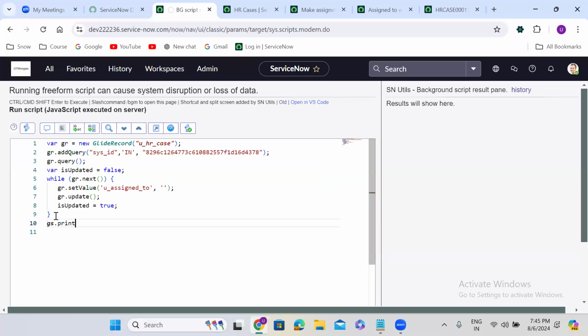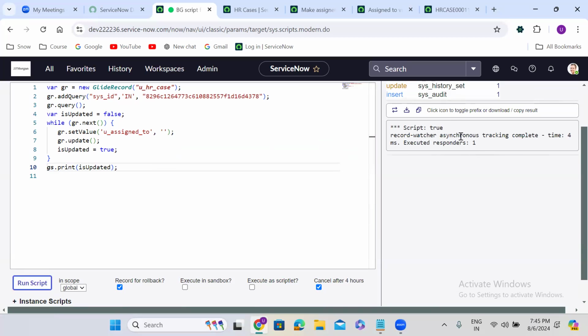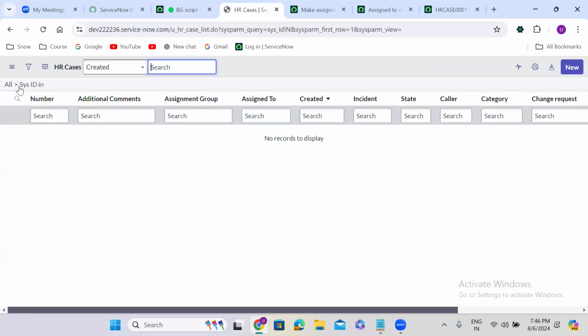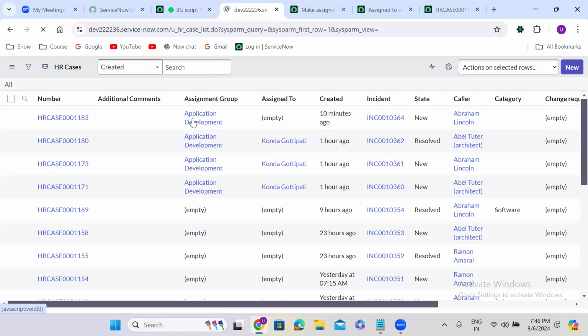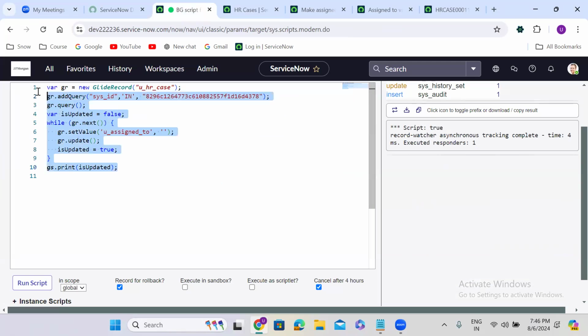gs.print isUpdated. You can say isUpdated true. You can see whether this particular record's assignment group has become empty or not, we'll see. So this particular record's assigned to has become empty. Take this particular script out, write a glide ajax, or write a script include.